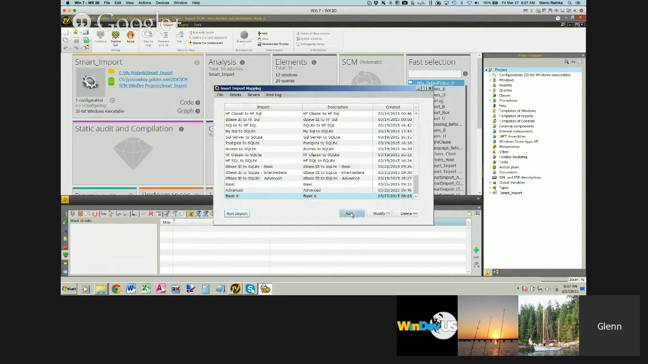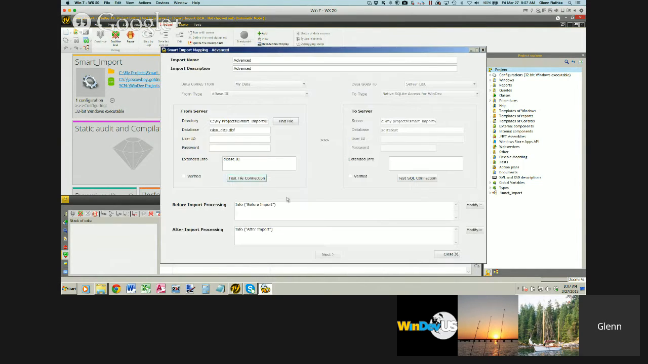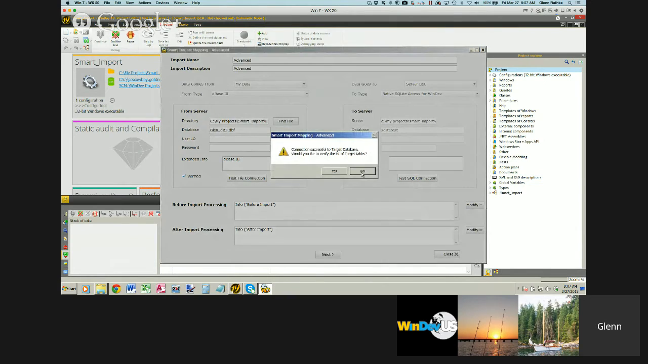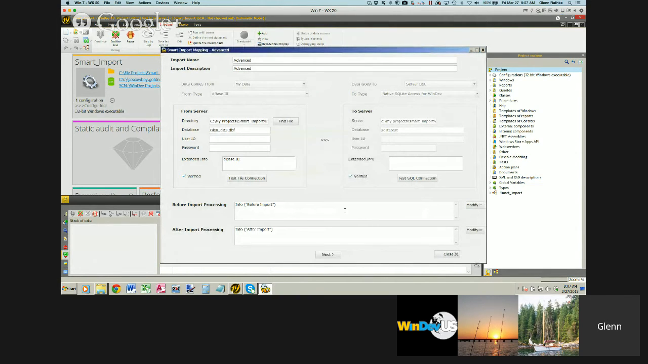Now, I would like to go back and I want to do this again. And what we'll do is we will select the advanced import, which is just similar to what we had done, except we're going from DB3, we're going to SQLite. We'll test this connection, we're fine. Test this connection, no.